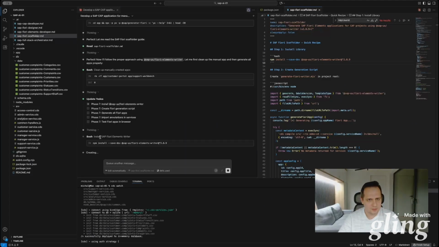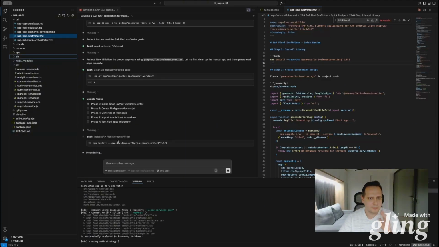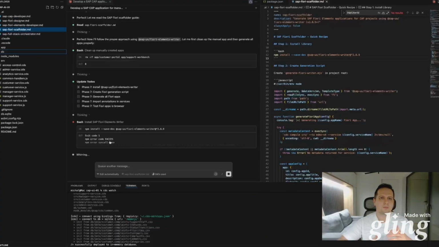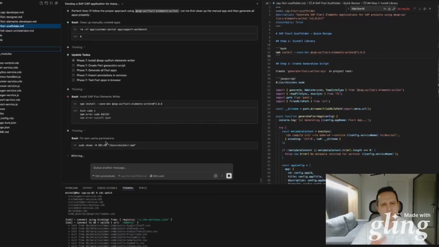Okay, now it looks fine. So he's installing the SAP Writer. I hope after that we will have a working Fiori application. But it seems I need to point exactly which agents should be used in each step. So the master plan is generated, but Claude is not really perfect.